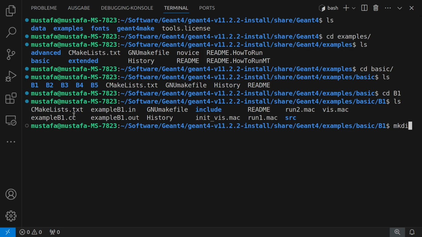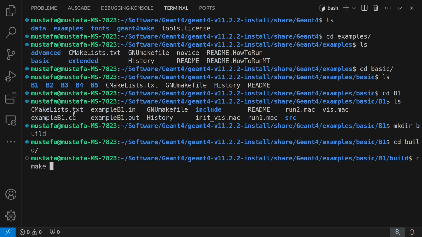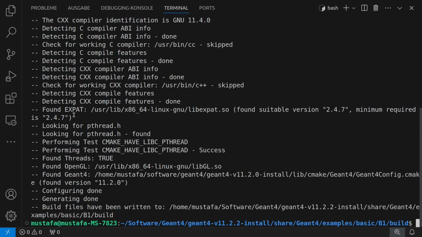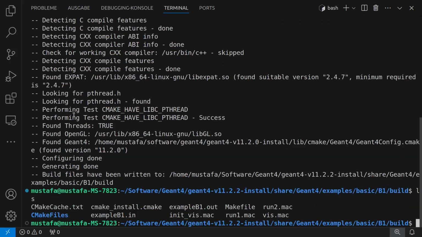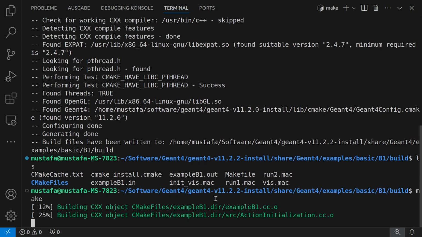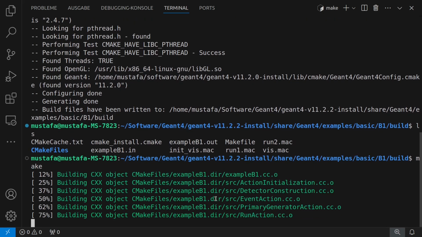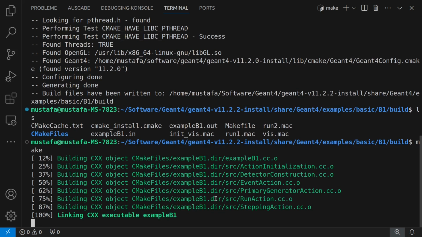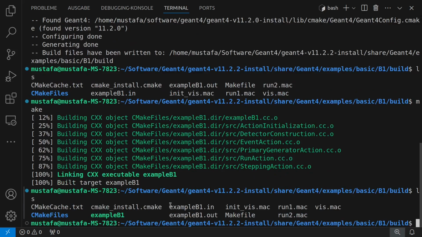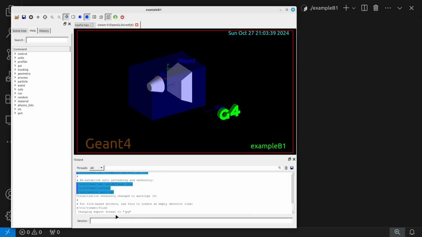So for testing purposes we will now write mkdir build, and then we will go into this build folder and write simply cmake .., and we are not getting any error message. So now we can check again which files are created, and we can see there is a makefile. So now what we write is make, and the compilation of this example will be done against Geant4. Now we can see that there is a new executable called exampleB1, and this we can simply run with ./exampleB1, and it seems to work.